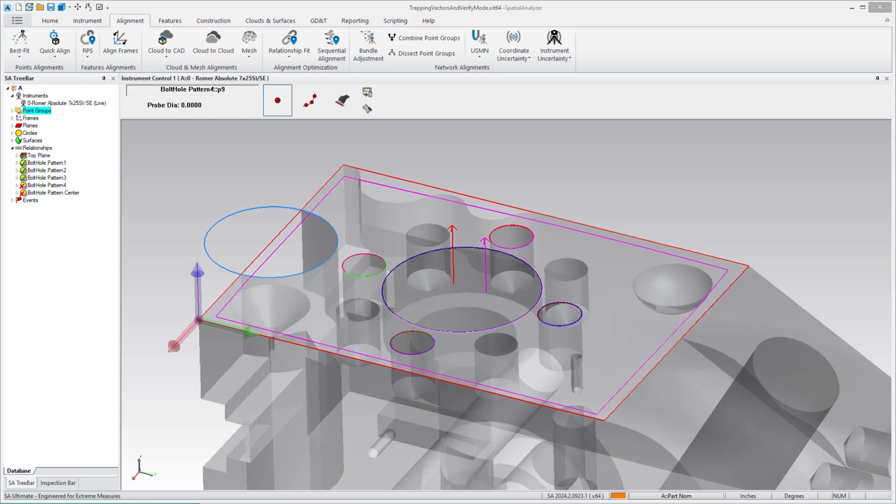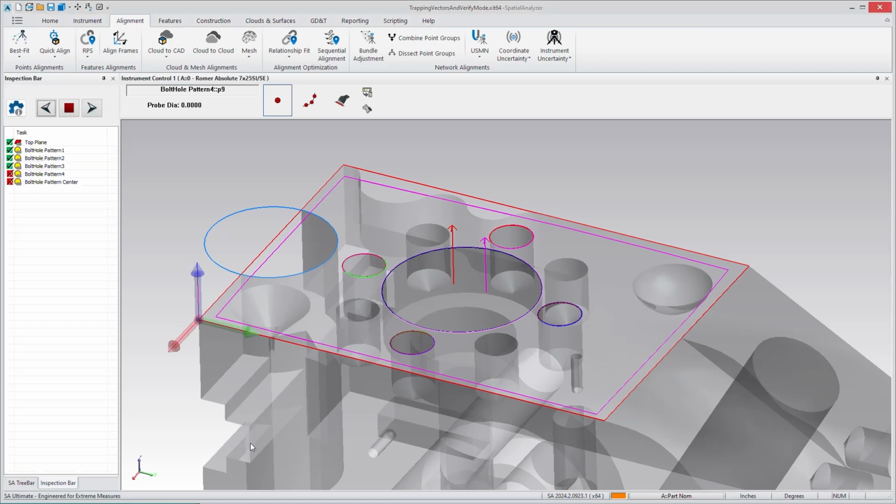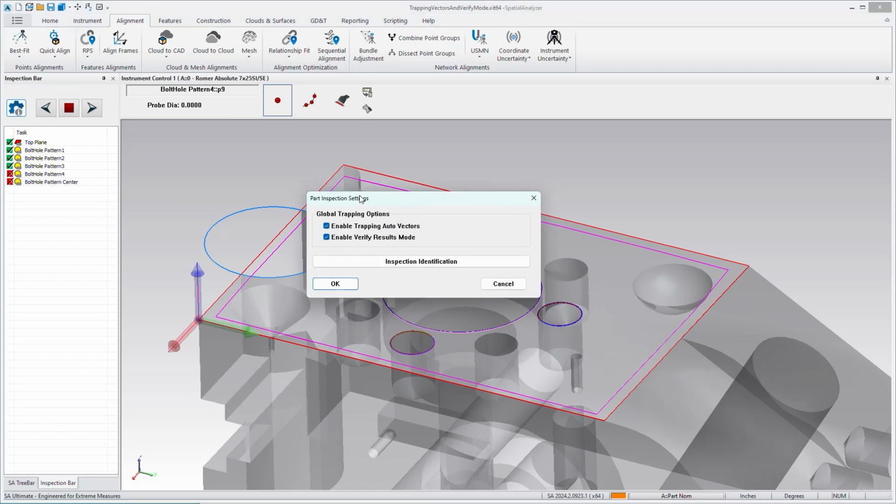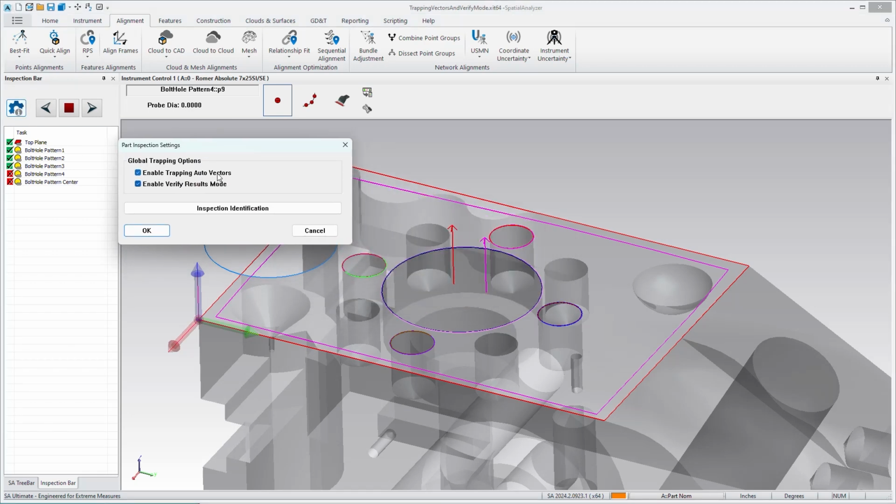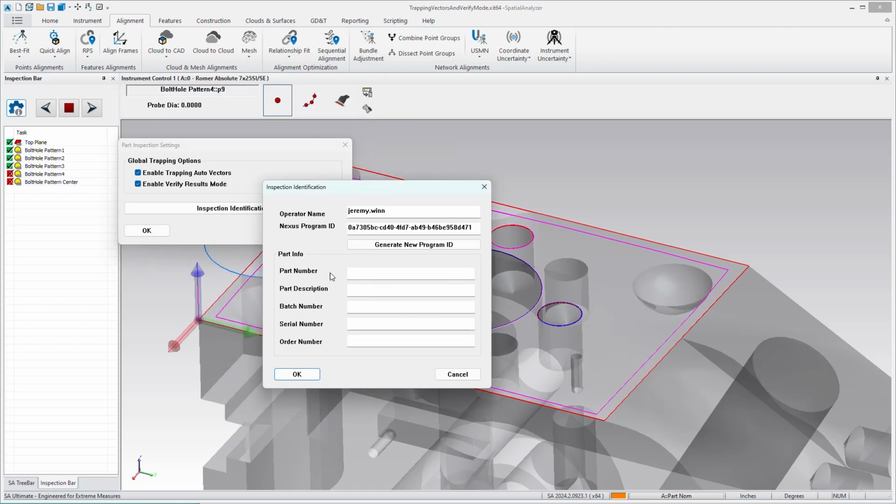Okay, let's look at what we've actually changed in this particular version. And the first thing that you'll probably notice is in the inspection bar now we have a configuration button. This is pretty handy. It'll bring up a couple of settings. First is trapping vectors, which you may remember or may use, and the new verification mode. And we also have a direct integration with our little part information form. So you can put in part number and batch number and that sort of thing quite conveniently located.